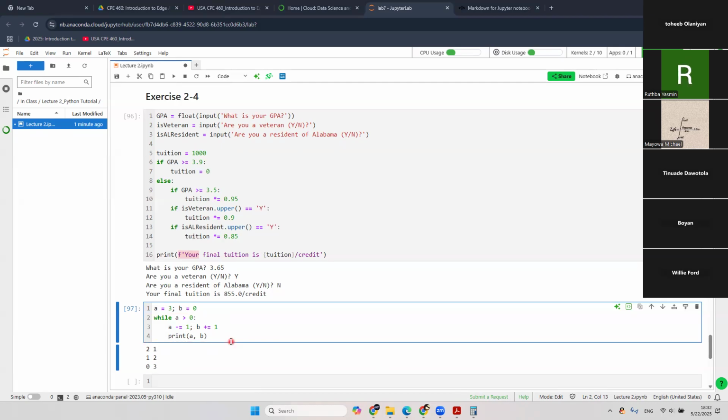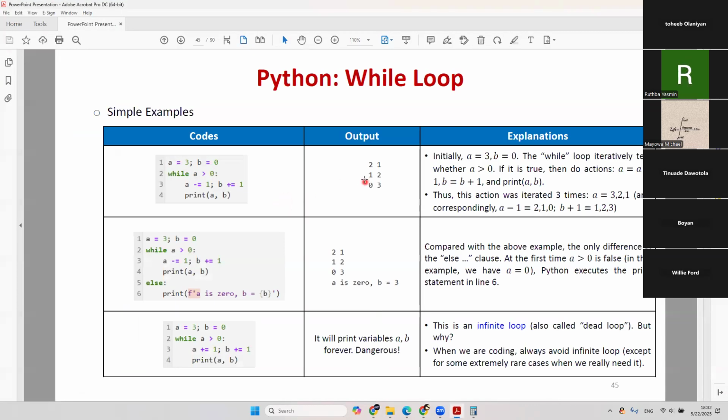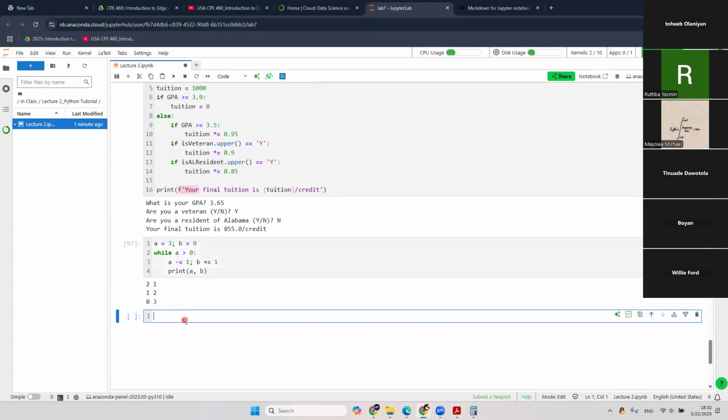Any questions here about the while loop? So this is a very simple example of the while loop. You need to understand why it stops here, because here my A equals 0 and my B equals 3, and I go back to the logical statement. Is A greater than 0? No, this statement is false. Why? Because A equal to 0, and hence I'm not going to do anything, and hence it stops. Get the point here?